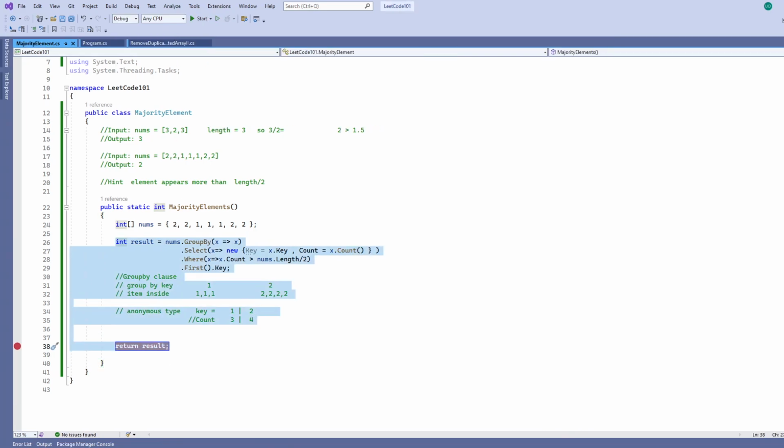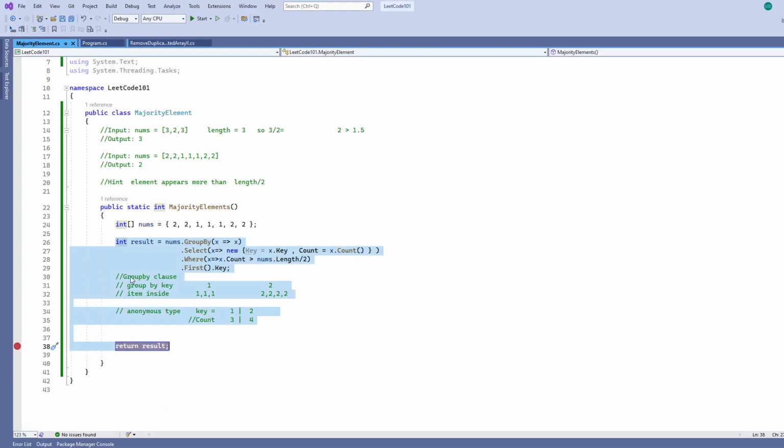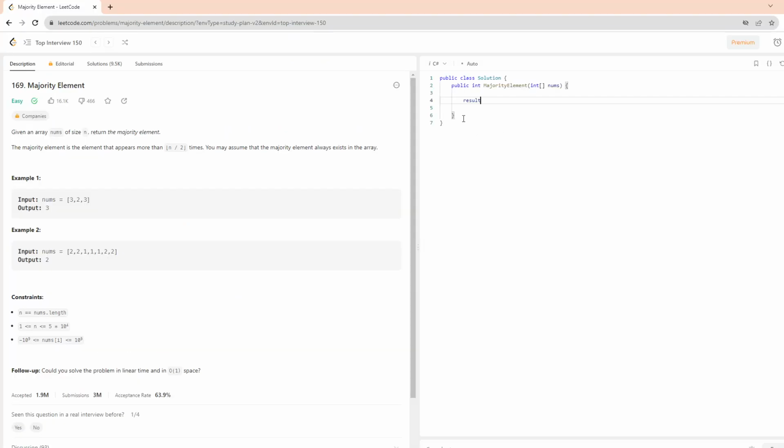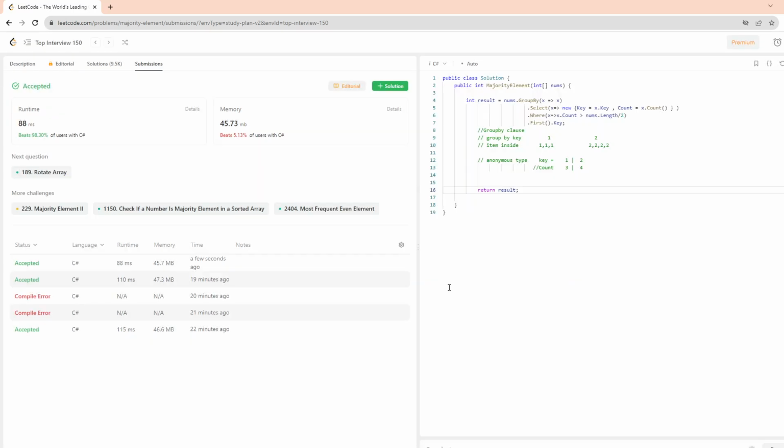Okay, I copied this. I will go back. I will put this here. I didn't copy it, sorry. Copy, here you go. Go back, paste it. Okay, run the test cases. I'm running the test cases right now. Okay, perfect. And then submit it. Great, it passed. It was 88 seconds.